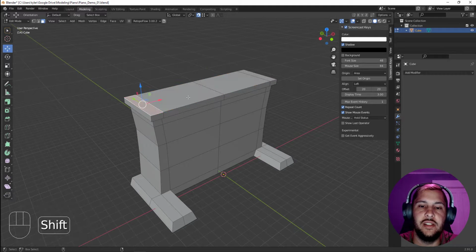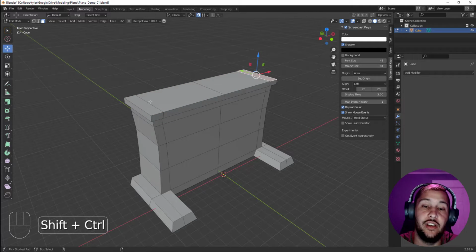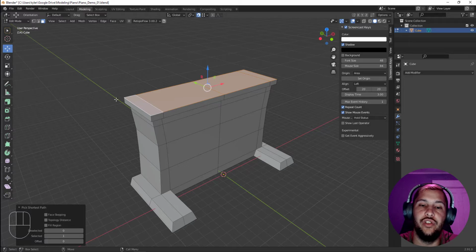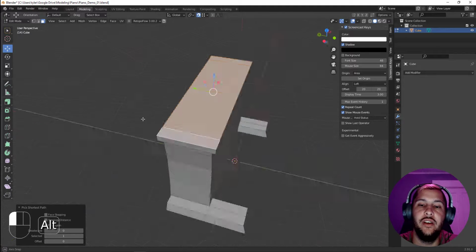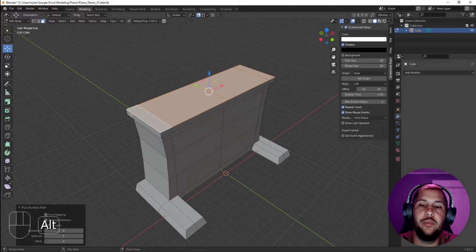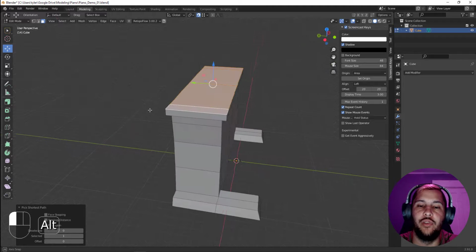If you want to select, you can hold shift and click, or you can also click the first one, hold shift and control, and then select where you want to go to. It's going to find the shortest path. So that's pretty predictable, although sometimes it will give you an unpredictable result.